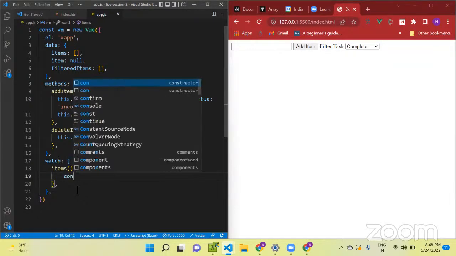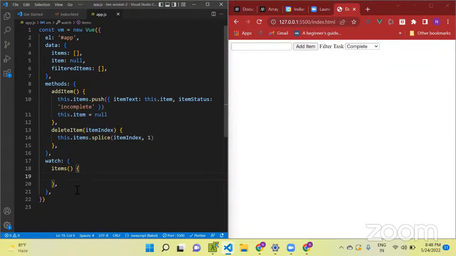So can we use a different name? Not necessarily it should be items? No, you cannot use anything else. You will have to use the property name. Okay, the same property name we have to use here. Yes. So if you write items, then it will be watching for the change in the items property.